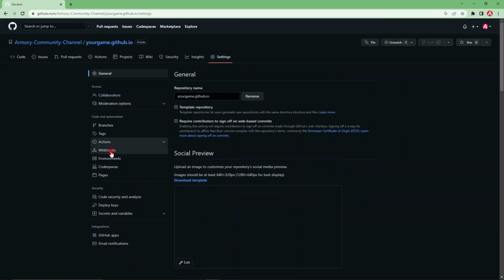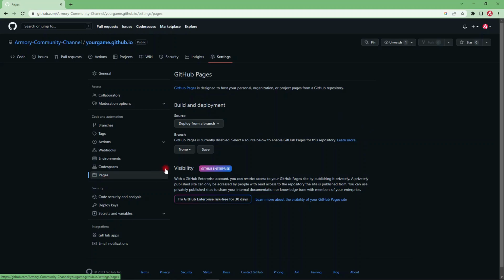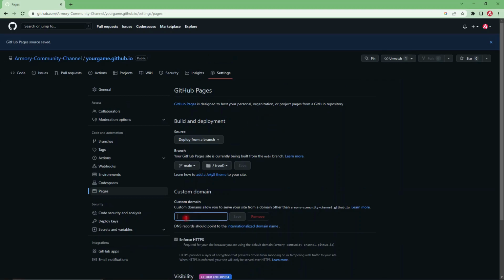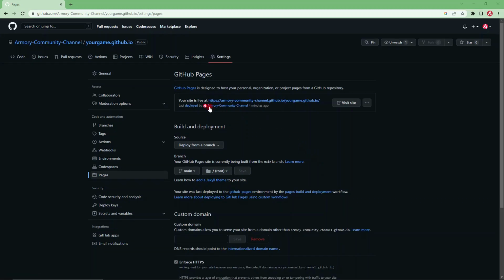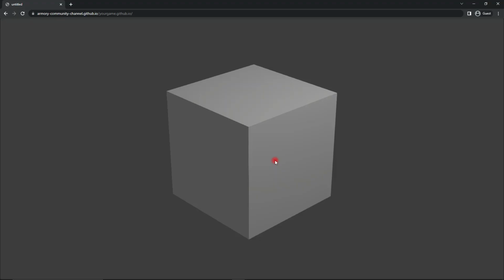Go down to pages, and this is where we're going to set up the game. So select main in the branch section, save that, and that's going to come up with this option. You can add a custom domain name if you have one of your own, or you can wait a couple of minutes and it's going to actually show up with the URL. And there you go, it showed up. And this is where your Armory game is hosted in GitHub, so you can access it and play it via that URL. And there you go.